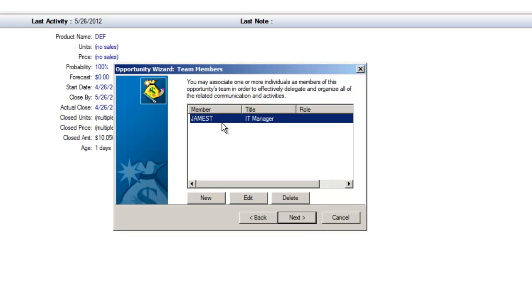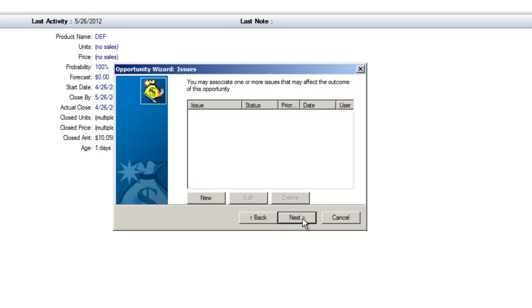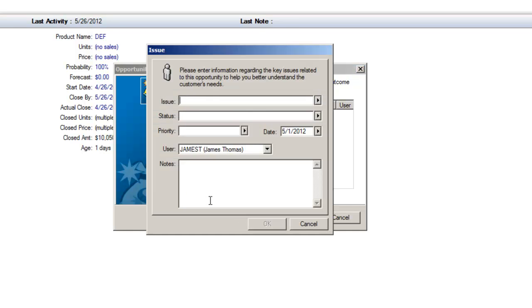This is where I come in. It automatically shows me as the member of the project opportunity team. This is a point where you can enter any issues that may affect the opportunity. Such issues are more or less small problems that you can explain in here. And then as you solve them, you can mark them as solved, and it'll keep a record of them in the appropriate tab under the opportunity.